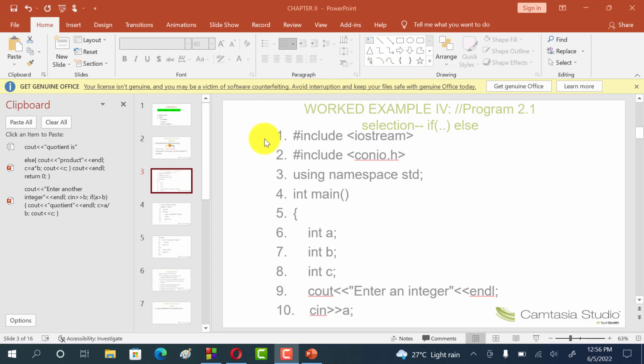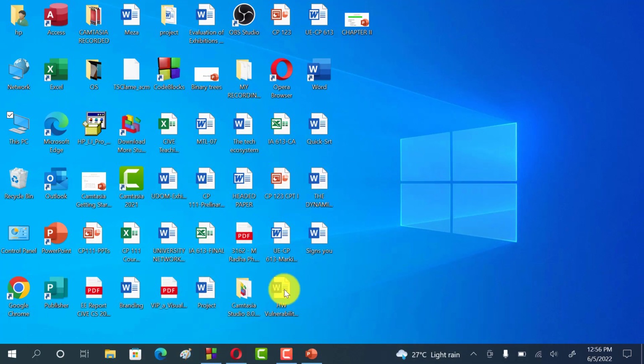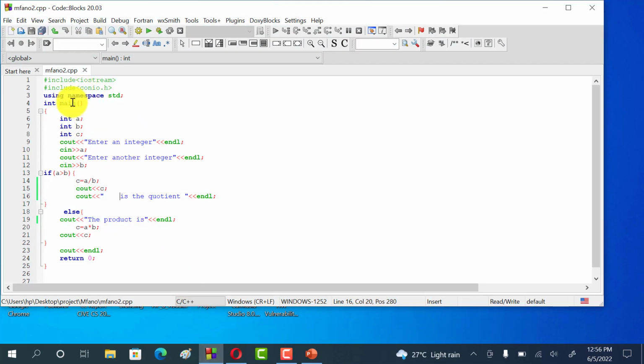Hello again. Let us continue with our lessons concerning selection, which is chapter 2 of programming, by looking at this particular code when it is executed in the compiler environment. So the same program has been copied in the C++ compiler, and it can be seen as it appears here.